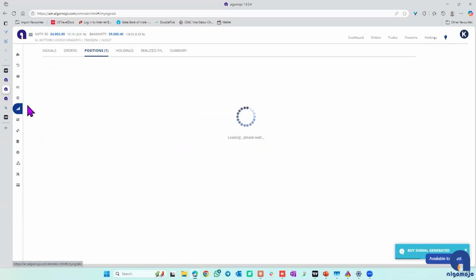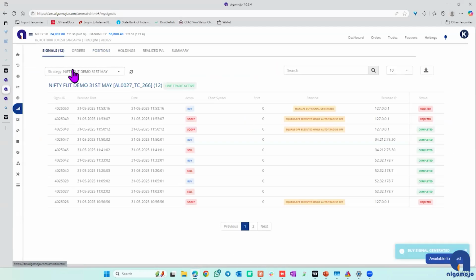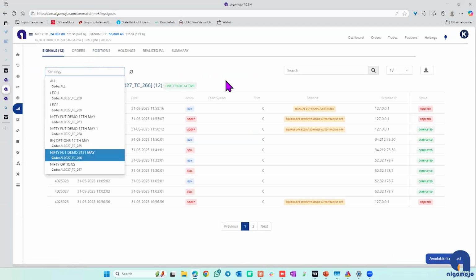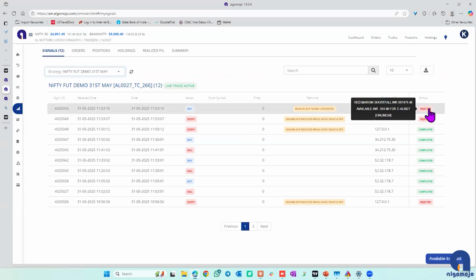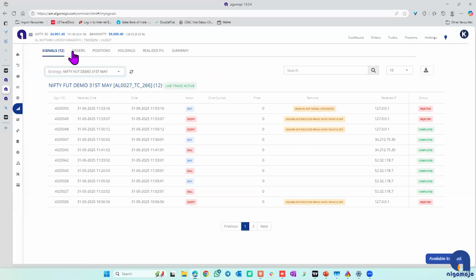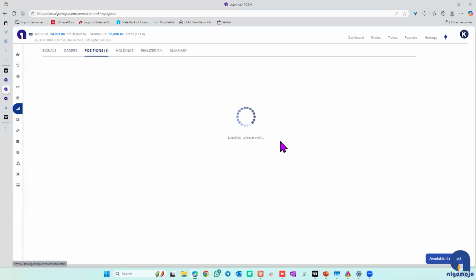You can go and see here. For example, this is Nifty. The markets are closed, so it got rejected. And you can see that the buy signal is here. And the orders will be shown here in the position book.